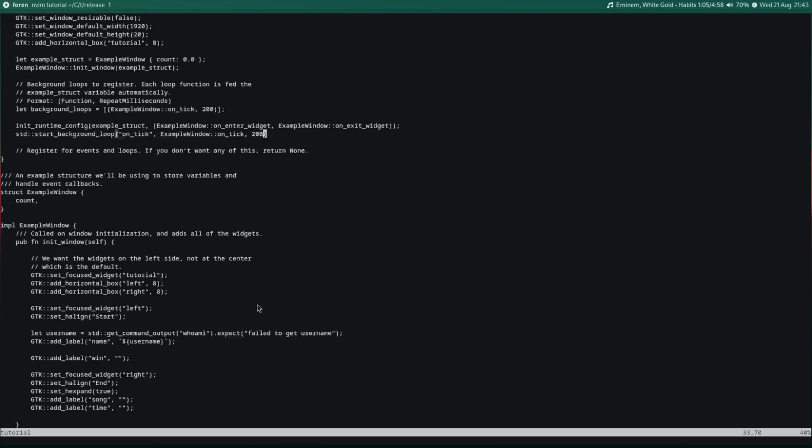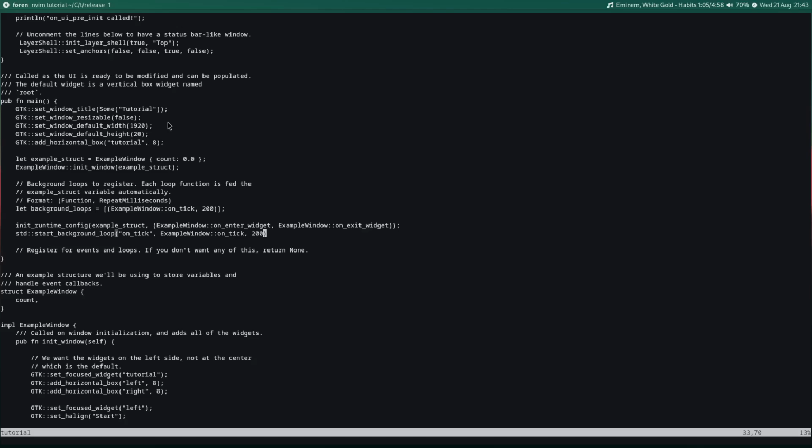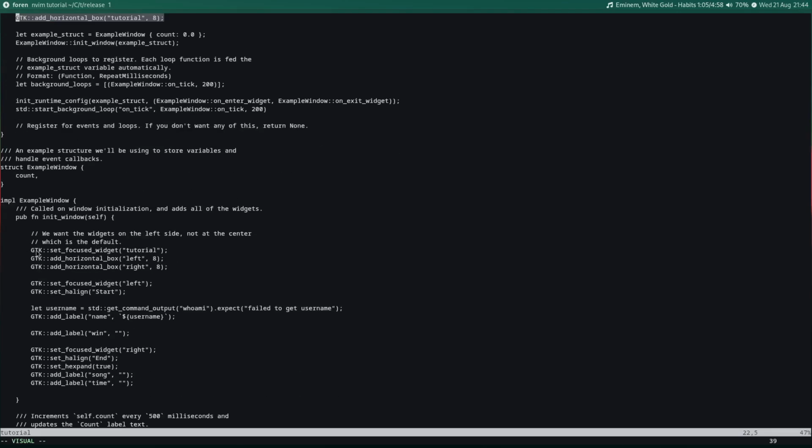So now we go down to here, and as you can see, I already got this done. And what you're gonna want to have done is, of course, change the window title here, but also inside of main, underneath all this, create a horizontal box like this. I called mine tutorial. You can call it whatever you want. Just make sure that you actually focus it over here. Set focused widget. And you're going to create two more horizontal boxes called left and right, or whatever you want to call them. It's because it's left and right. And so here we got set focused widget left. And then you're going to set halign start.